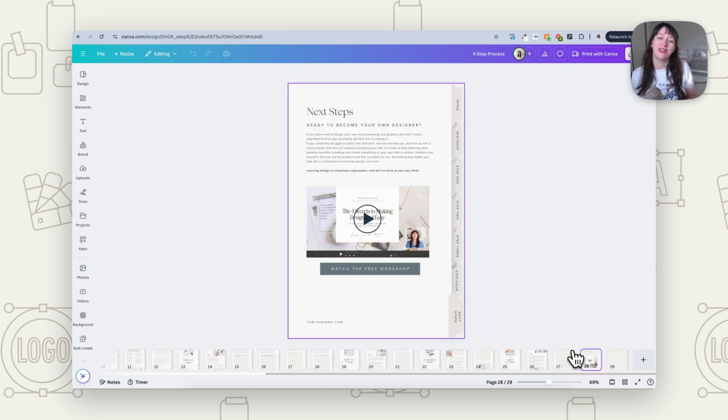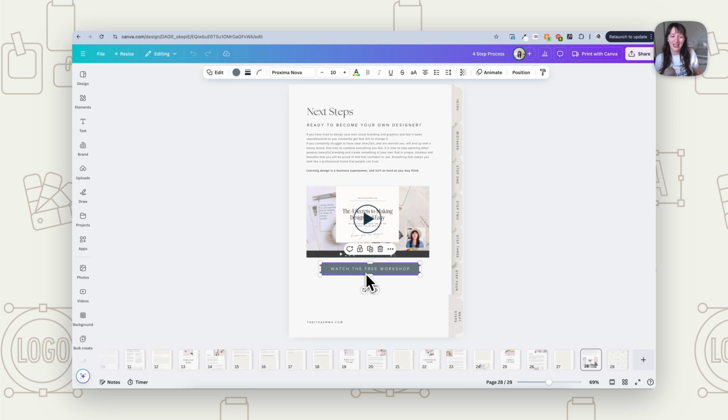Now, being an opt-in on the final page, I also have an invite to go the next step. So often when you do some sort of opt-in, you also want to invite people to something else that you are selling or something else that you want to upgrade them to. So in this case, I wanted to invite them to watch a free workshop, which would lead to a paid offer.